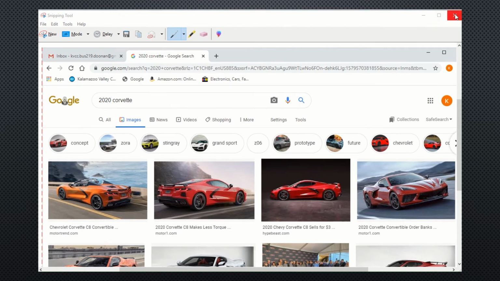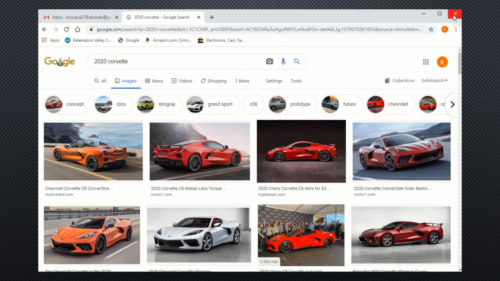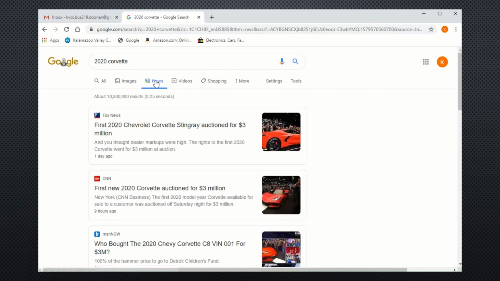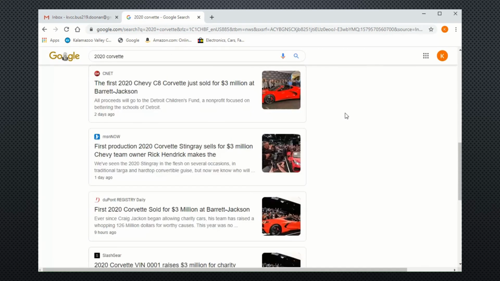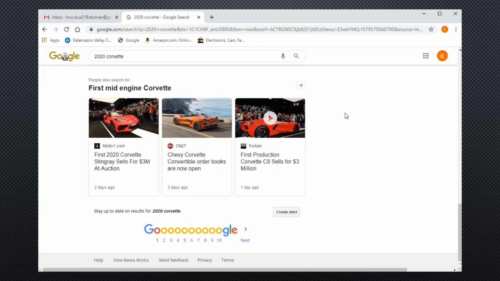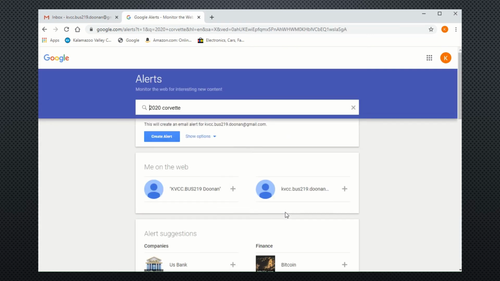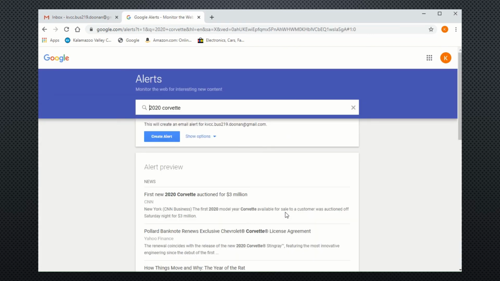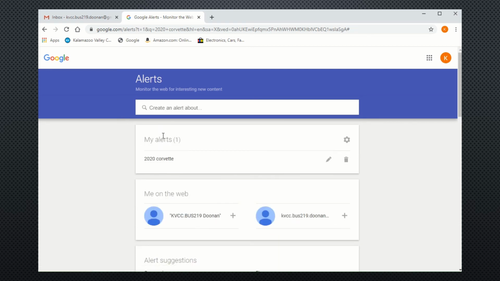Go ahead and close the snipping tool again. And for the last step, you're going to click the news button and scroll down to the bottom. This is all news on your subject. And on the bottom, you'll see a button that says create alert. Go ahead and click that. And you're going to create an alert. And this is a news alert that will be sent to your email on a regular basis. So go ahead and take the defaults, click the create alert button.